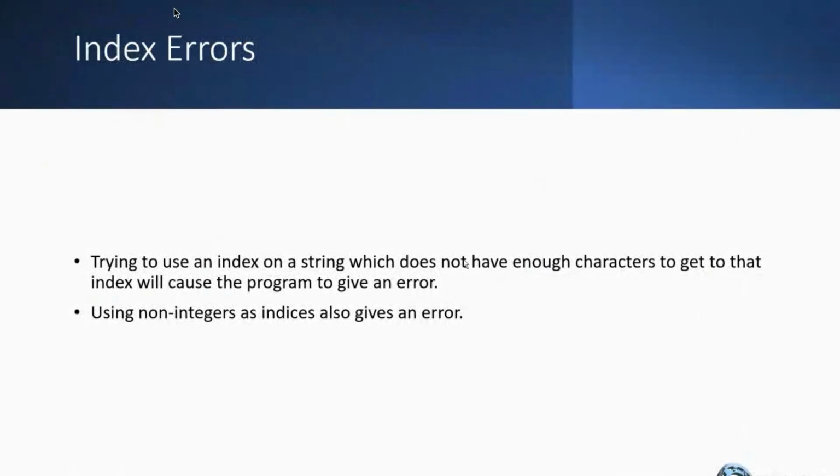Okay, so let's move on. End of exercise. So, index errors. Trying to use an index on a string which does not have enough characters to get that index will cause the program to give an error. So if we try to index 17 characters and we only have 16, we'll get an error. Using non-integers as indices will also give an error, like floats, exactly. String slicing.